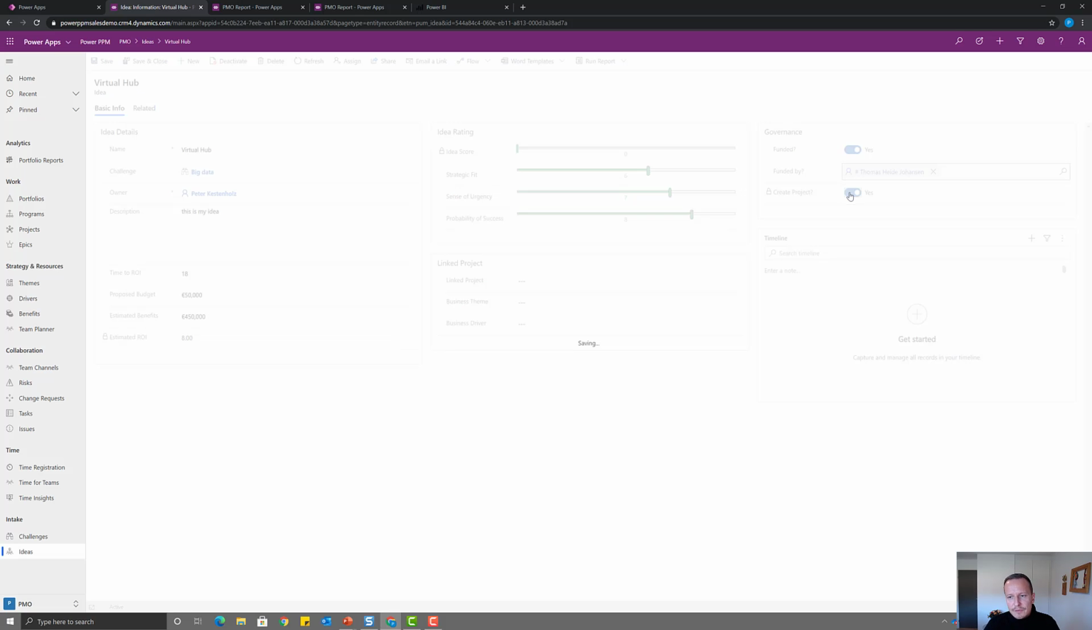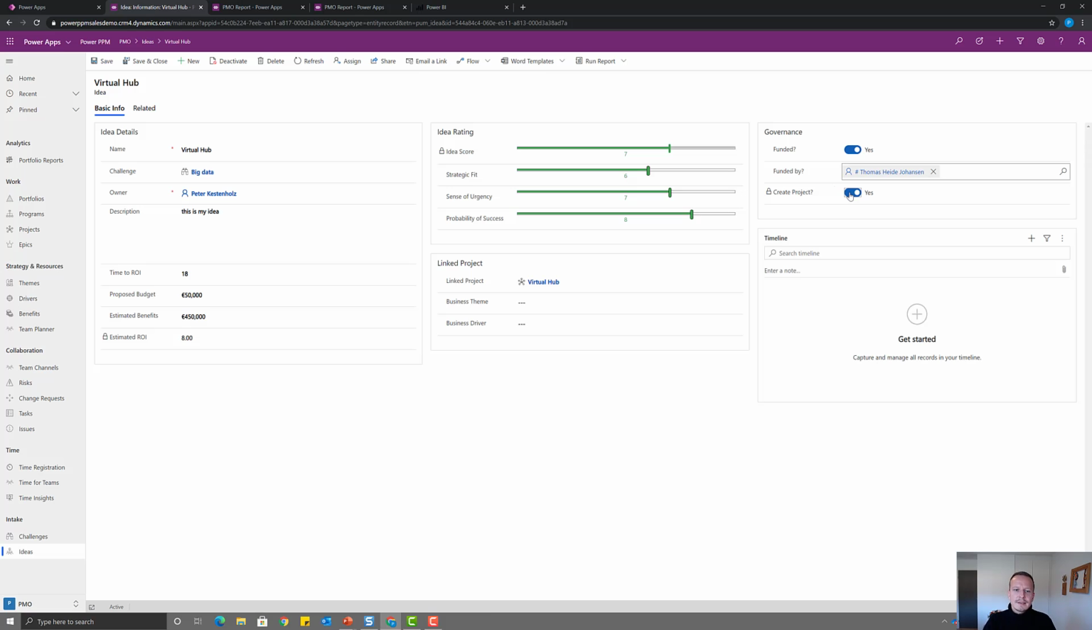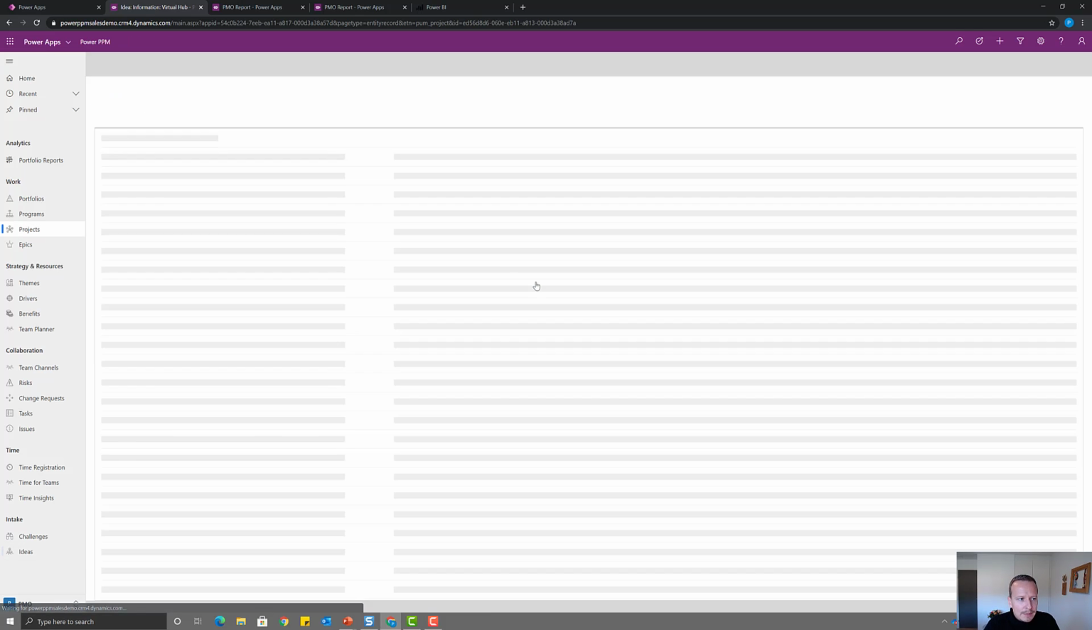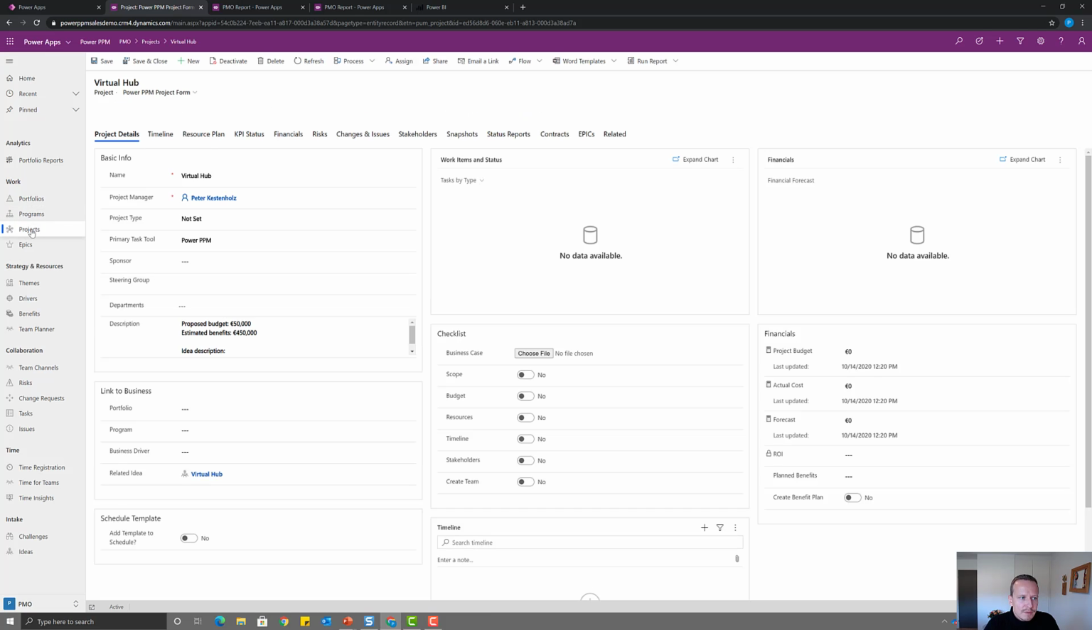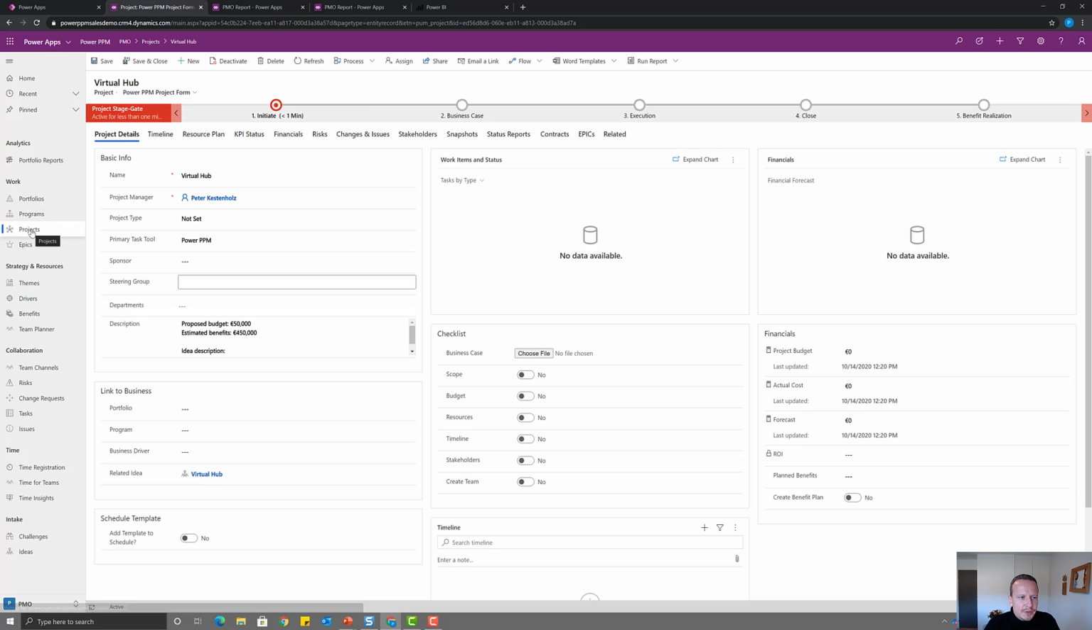So when I hit save now, a real-time process will kick in and automatically create a project called Virtual Hub and carry over some of the key data from this idea. So if I click on Virtual Hub, I will go straight through to the projects overview right here. So here you can see I'm now arriving inside a project, and I might be the project manager now.